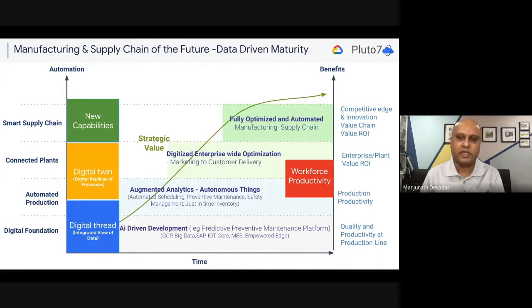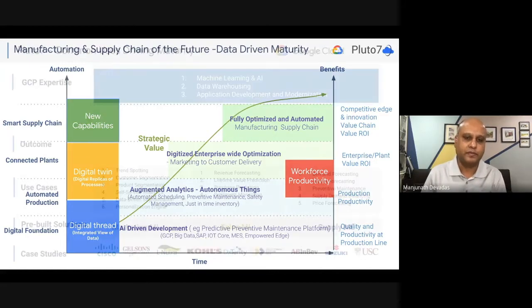All of this having a driver, which is listed on the right, which is, as a company, you're trying to take it to the next level, whether driving productivity or you want to even build a competitive differentiating factor, like we worked with one of the automobile companies, which I'll talk about in a few minutes. Whatever your charter or drivers are, knowing where you are in this maturity curve and taking you to the next level is what Google and us as Pluto 7 help you with.